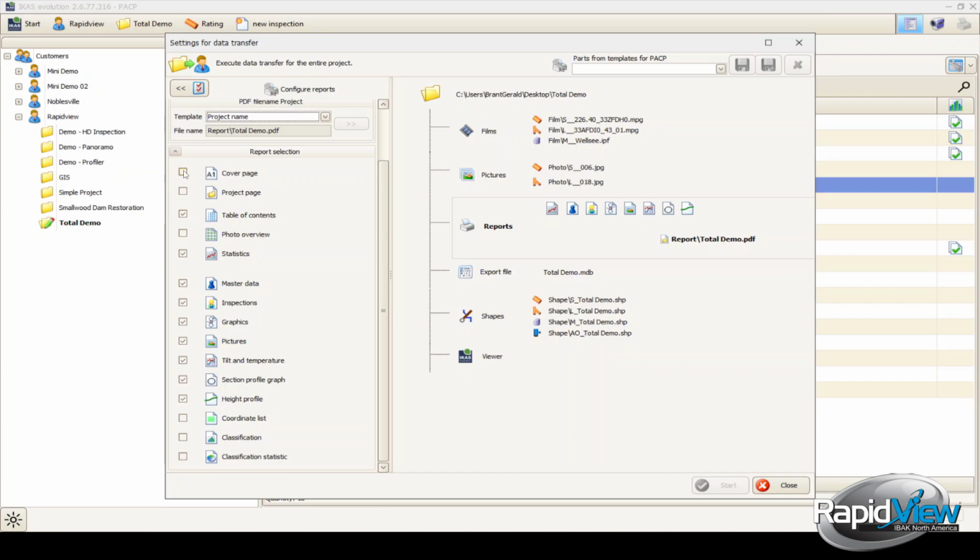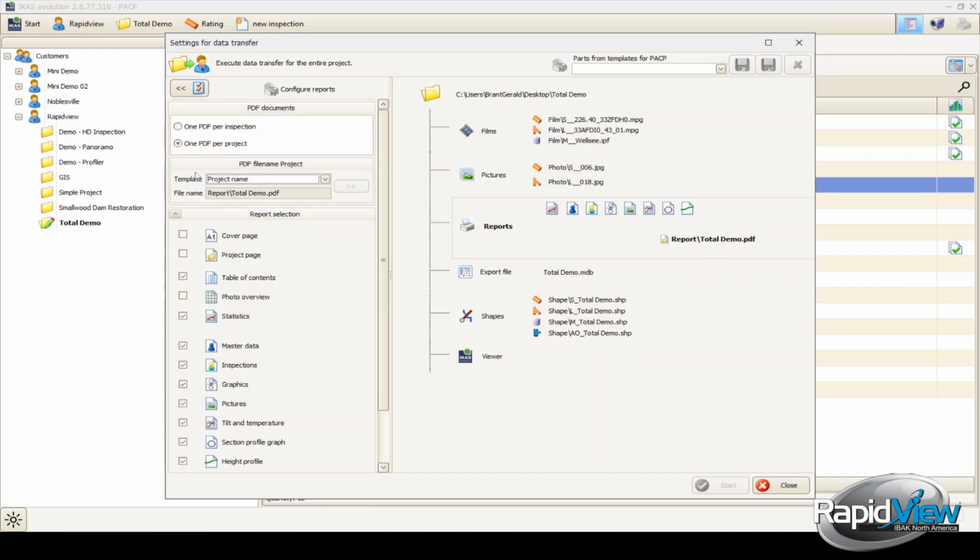If you want to do any sort of branding like that, you could set that up. Project page is typically information about your project. I'm actually going to keep that deselected. And then table of contents is literally just a table of contents. So you're going to have page numbers for every single pipe that you ran inspections on and what page they start on. So when you're doing that one PDF per project, that's probably essential.